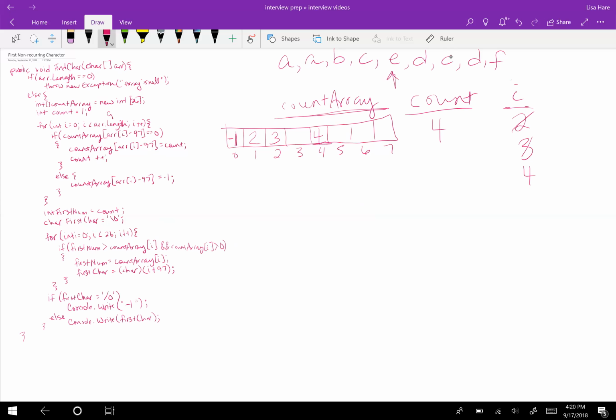And then count plus plus, so count is now 5. And then we go in, i plus plus, and it becomes 5. So now we're here at D. We go in and i is 5, 5 is less than 9, so we go into here: if count array at D minus 97 equals 0, and our D is right here in position 3.